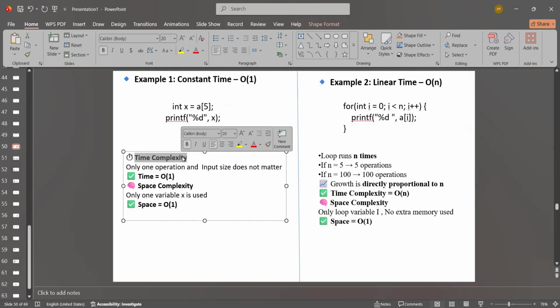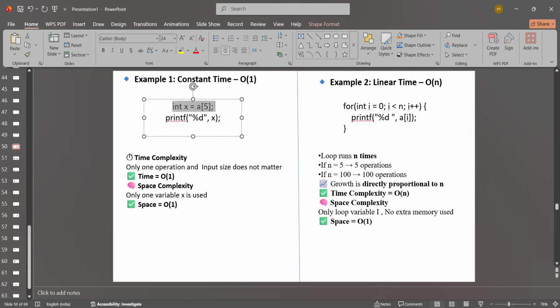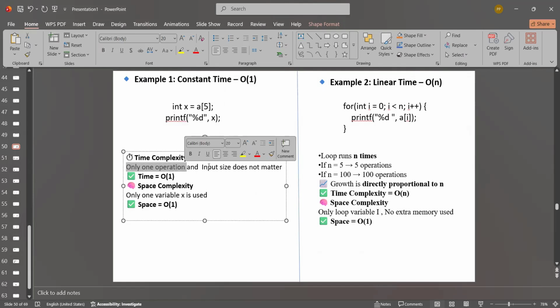So for this time complexity, we are simply performing one operation here. We are simply reading one value, right? So only one operation we are doing, and the input size doesn't matter here. All right. So the time complexity becomes big O(1). There is only one operation. Okay, so the time complexity becomes big O(1).